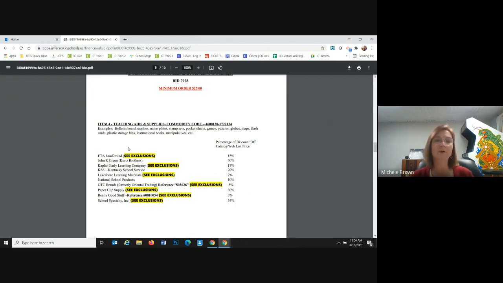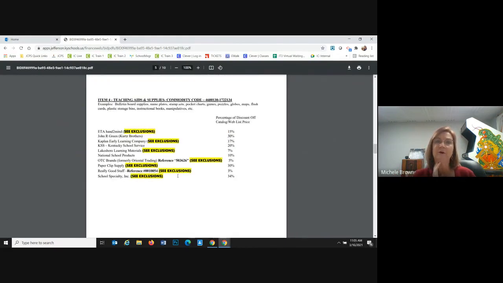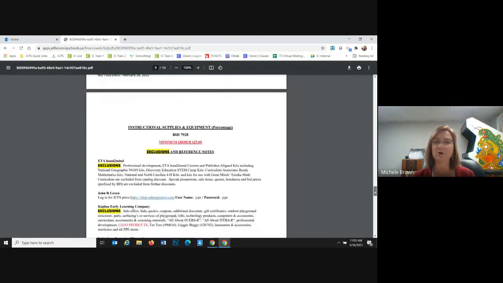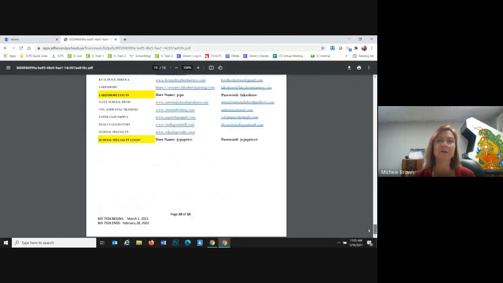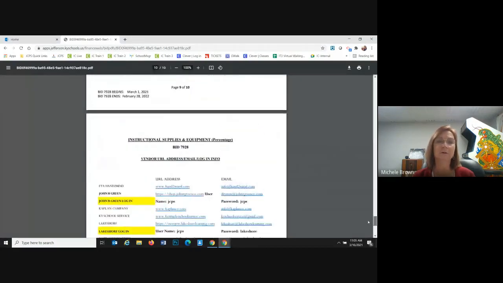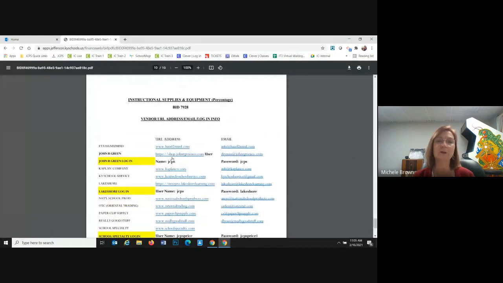So you can purchase from any of these vendors if they've got what you're looking for. I'm going to look at John R. Green because I know John R. Green delivers pretty quickly. So let's do this. We're going to have to go to the very, very back page of this. And we will see that John R. Green has a website that we can click on and we can see his catalog.